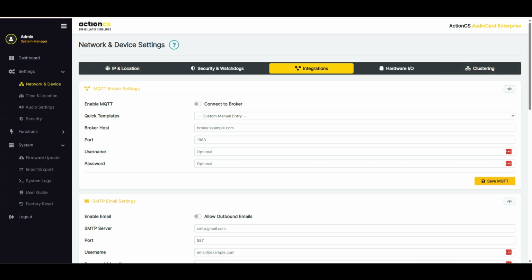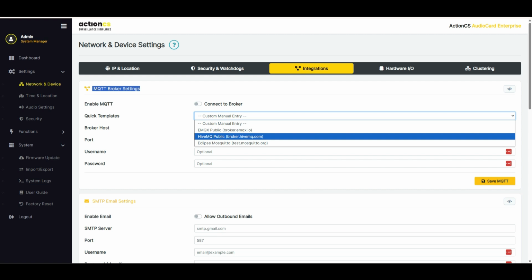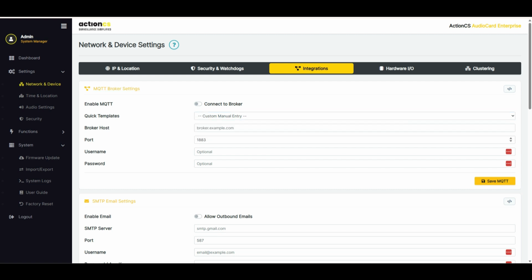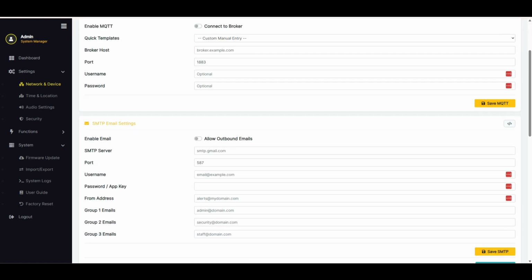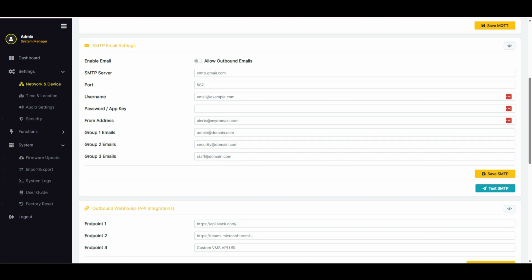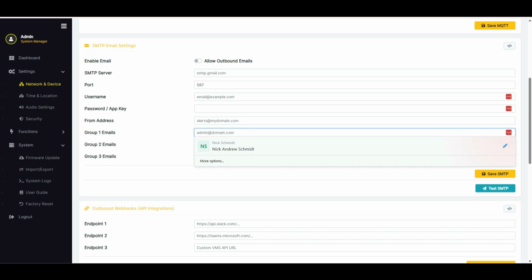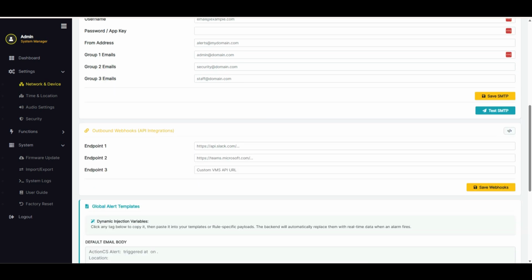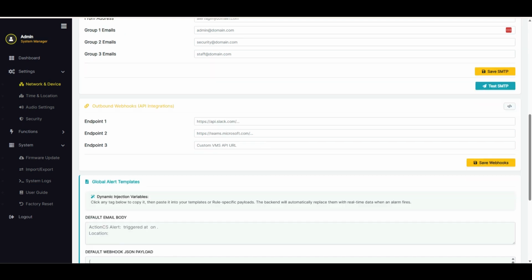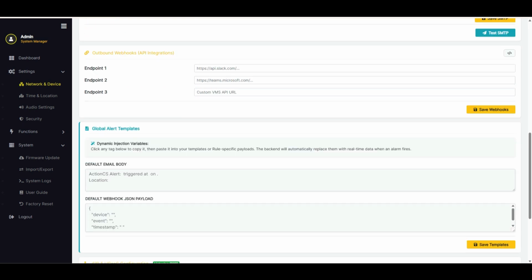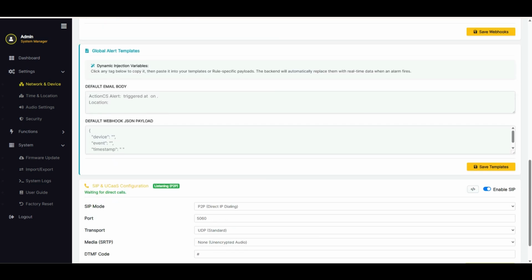Under integrations, we have our MQTT broker settings, so we can connect to either public or private MQTT servers and accept commands. We have our SMTP settings. We'll go over this later, but you'd configure this like any other SMTP server. You could add your group emails separated by commas. You have your endpoints right here for outbound webhooks. You can specify all that.